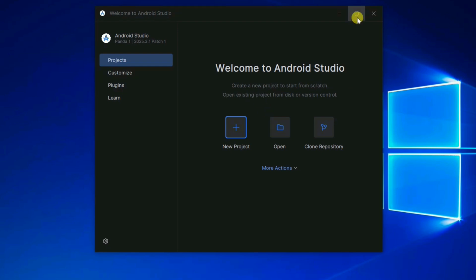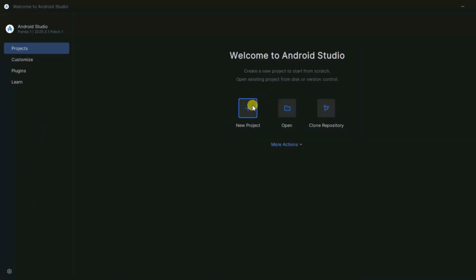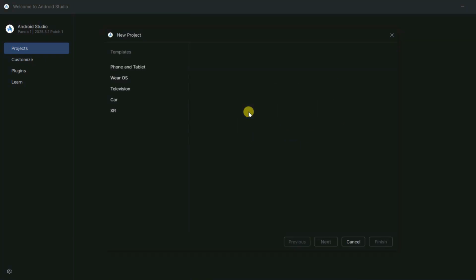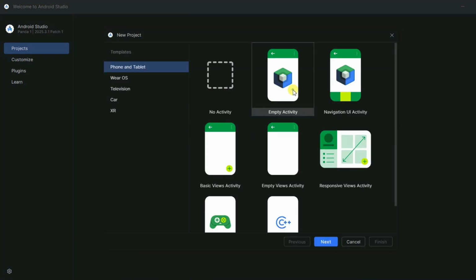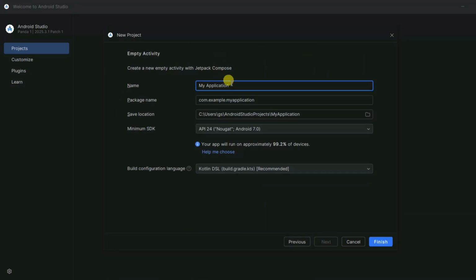Welcome to Android Studio. Let's maximize this. Here let's create a new project. So click on this plus icon to create a new project. We'll proceed with Empty Activity. Click on Next, and provide your project name. So let's give the project name as Welcome to Android.